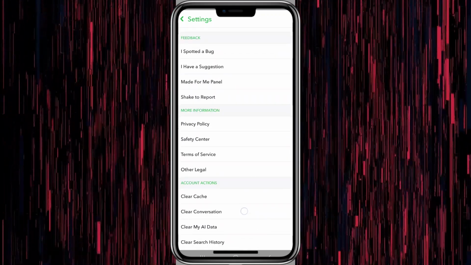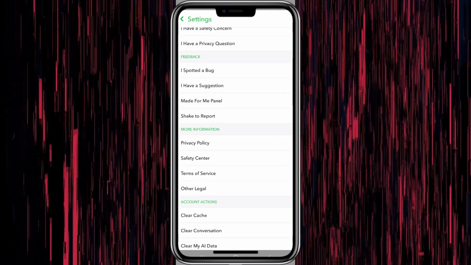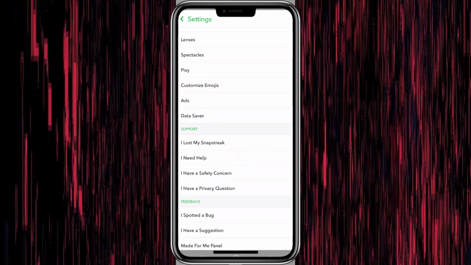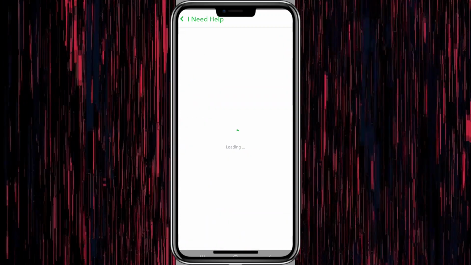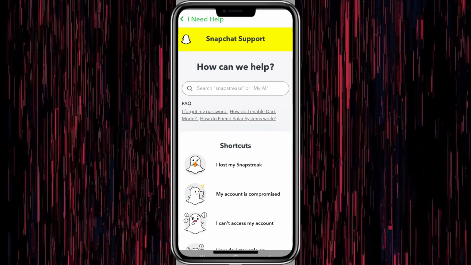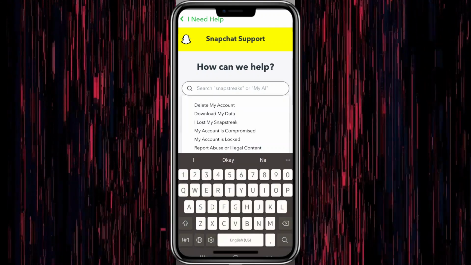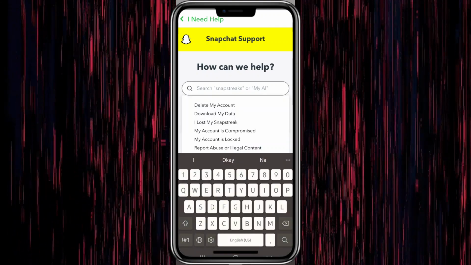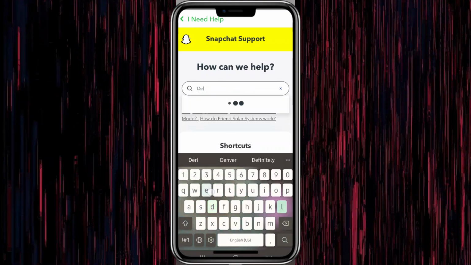So you have to find it. I need help. Here is the support option, I need help. You have to click on I need help. After clicking on it, here you can search help. You have to click on this and type delete my account.